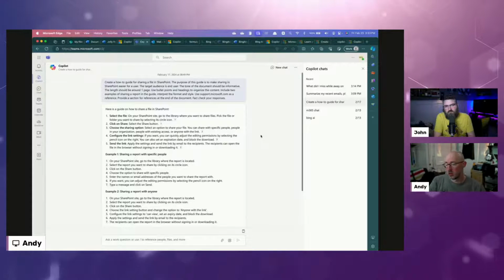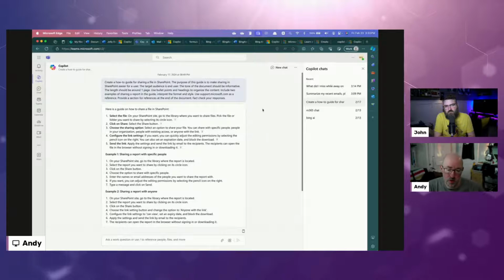So this is also a great place to practice prompting. But as we talked earlier, going into Bing Chat Enterprise and using the notebook is also a really great place to practice your prompting.